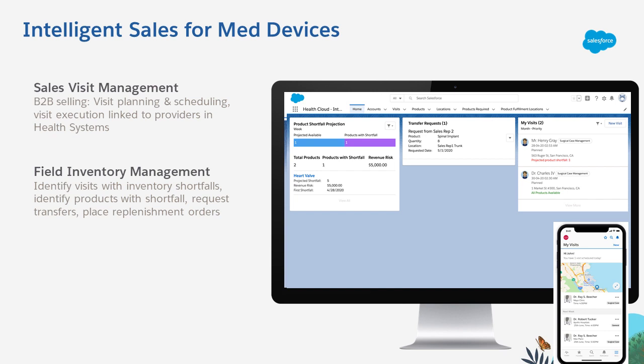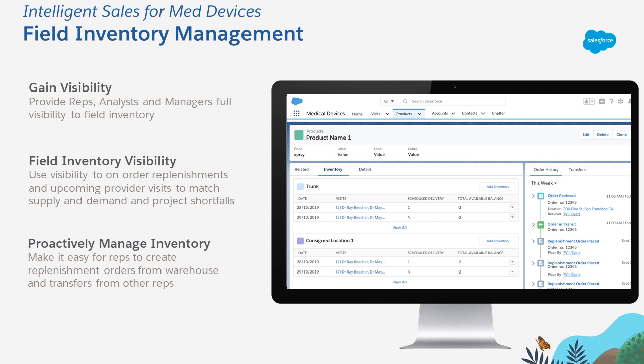Field inventory management empowers sales reps with the tools to ensure you have the right products and resources at every visit. Using field inventory management, you can gain visibility into inventory availability at field locations across roles: sales reps, managers, analysts, or sales operations. Sales reps can now proactively plan and close product gaps with inventory insights and request transfers and replenishment orders.